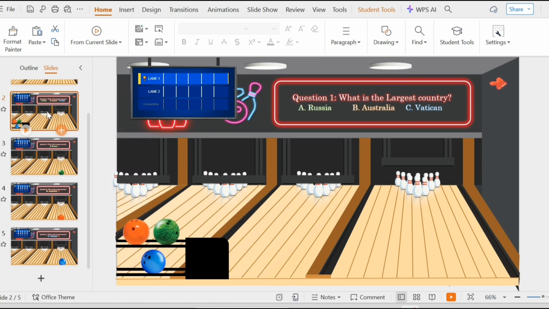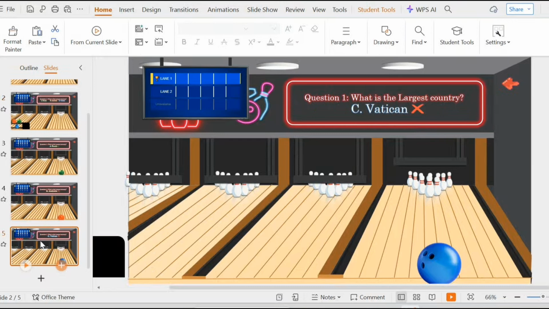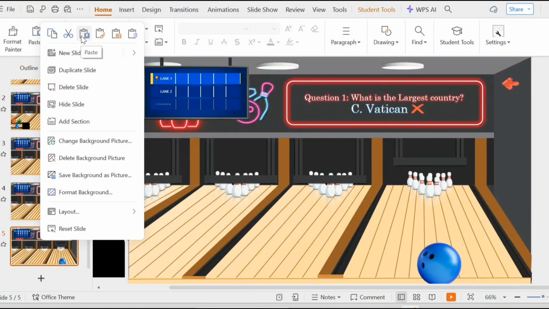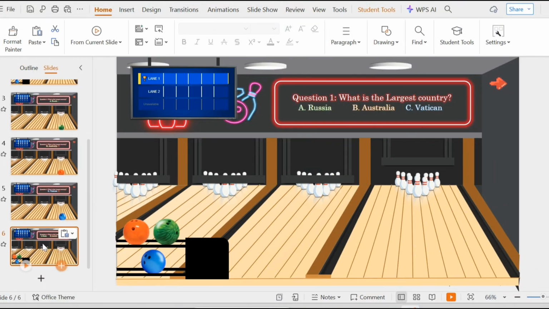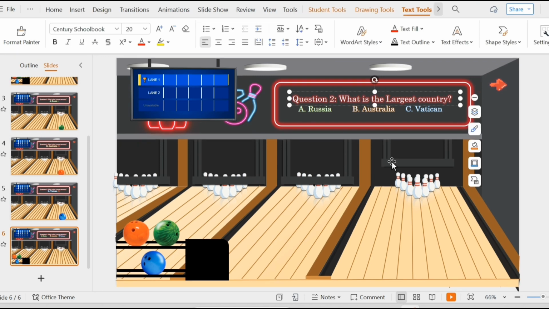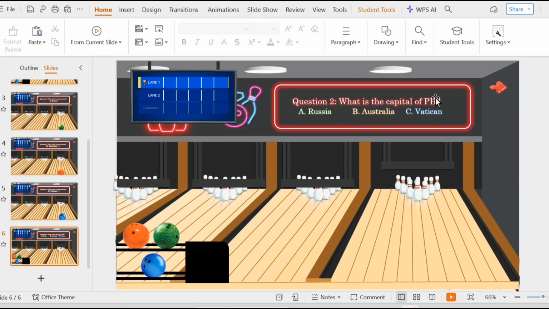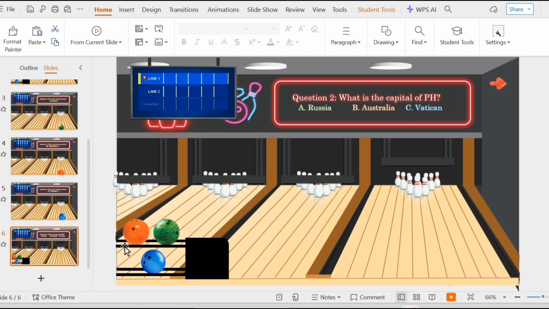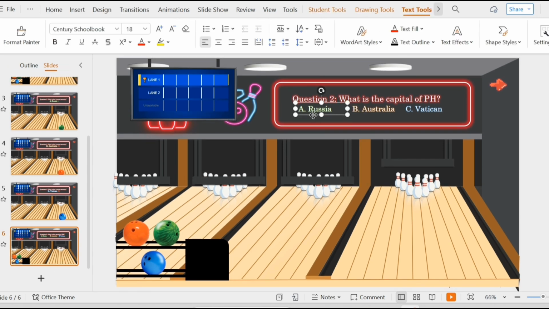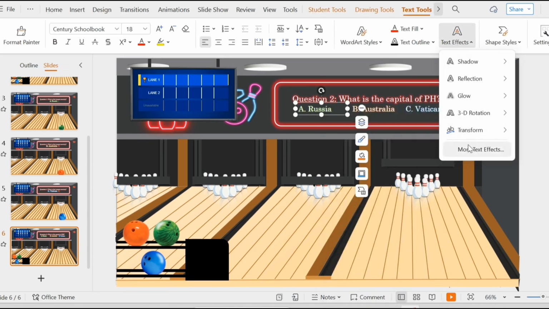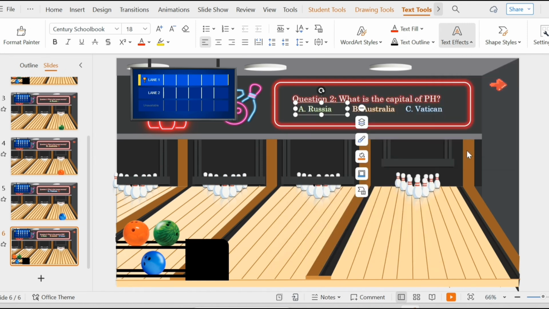The first 4 slides we created will serve as the template for the rest of the quiz. Instead of rebuilding everything, we can simply copy and paste the slides. For example, we can duplicate the question slide and place it below slide 5. Then instead of recreating all the animations and links, you only need to change the text for the question and answer choices. You can also change the color of the choices to match a different bowling ball. For example, I'll change option A to pink, and then match it with the pink bowling ball.